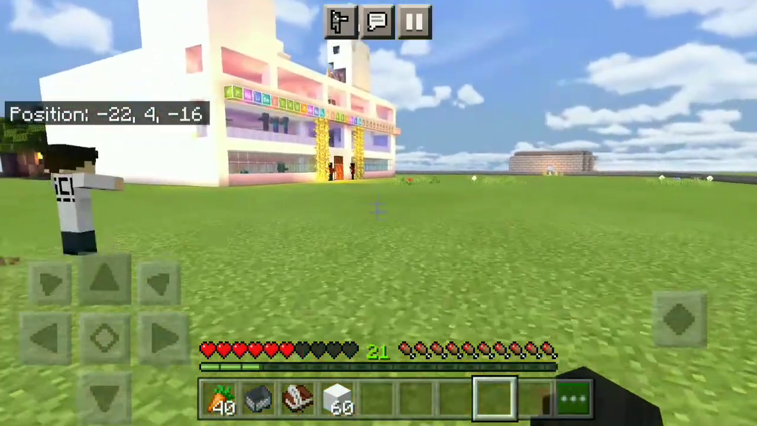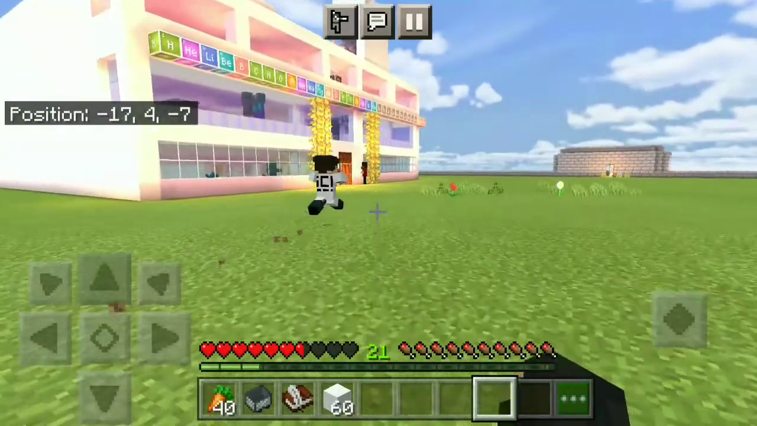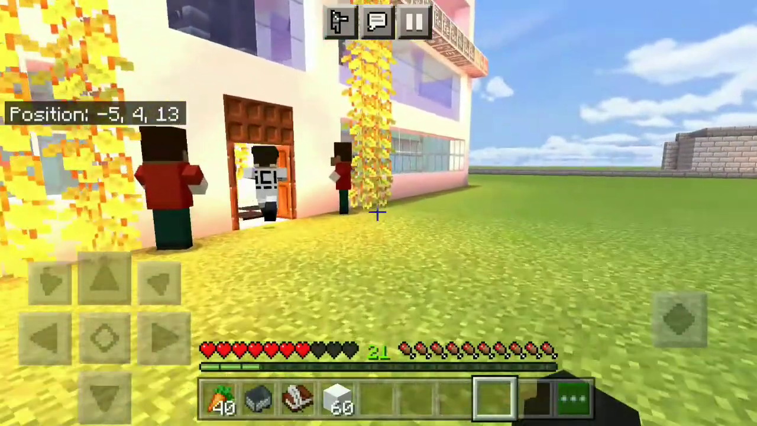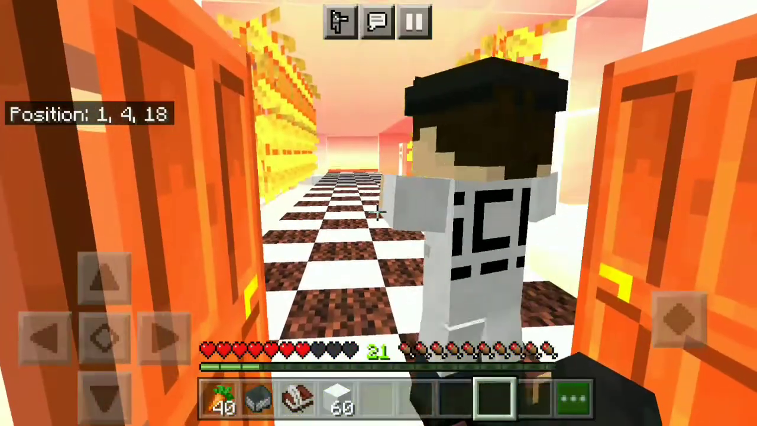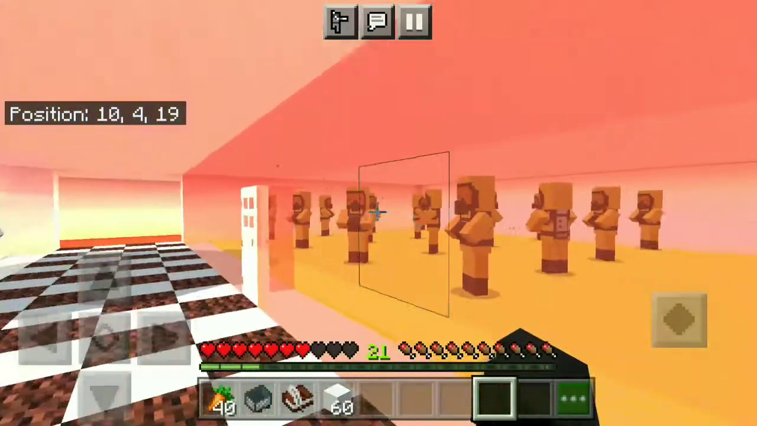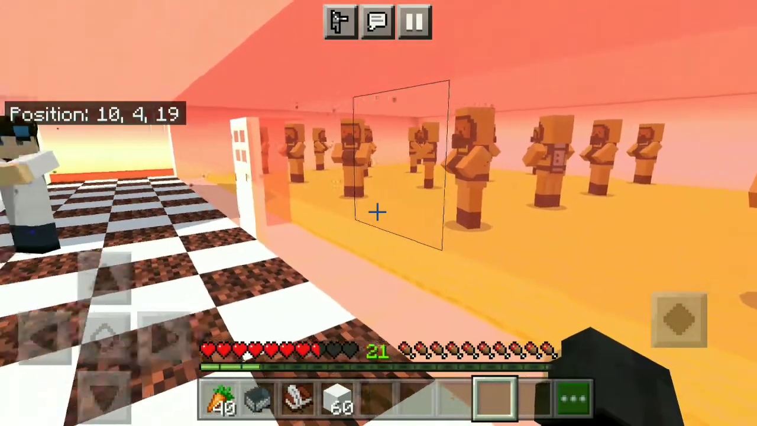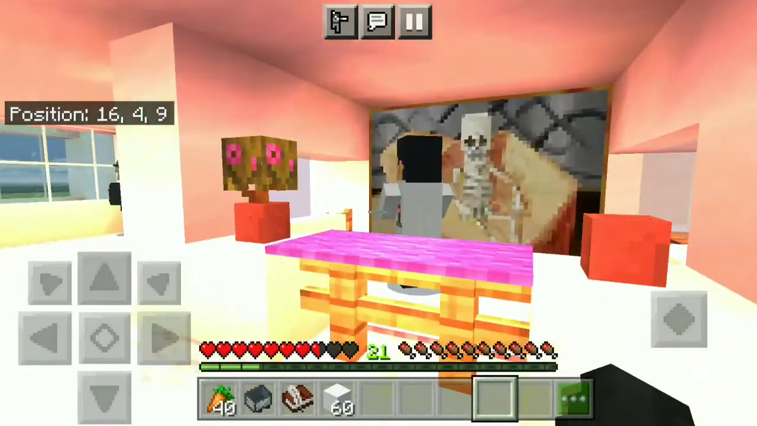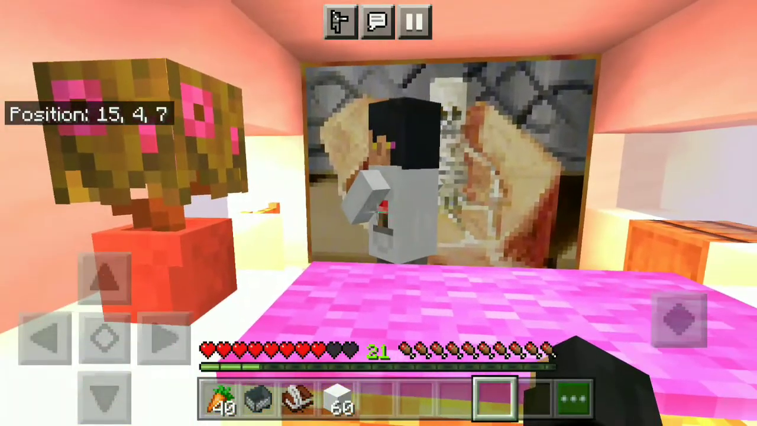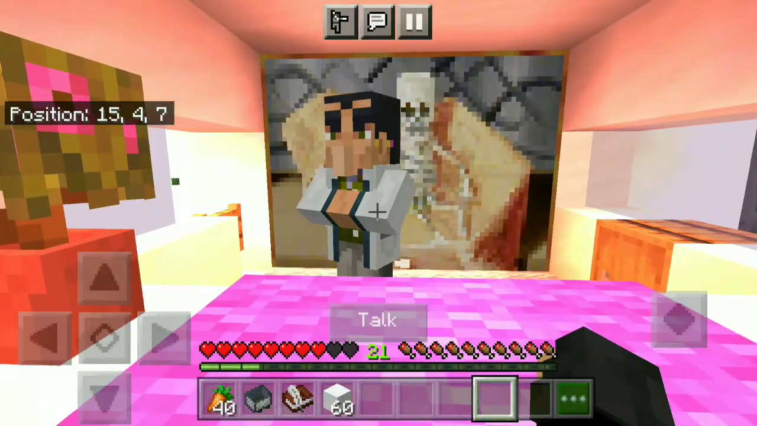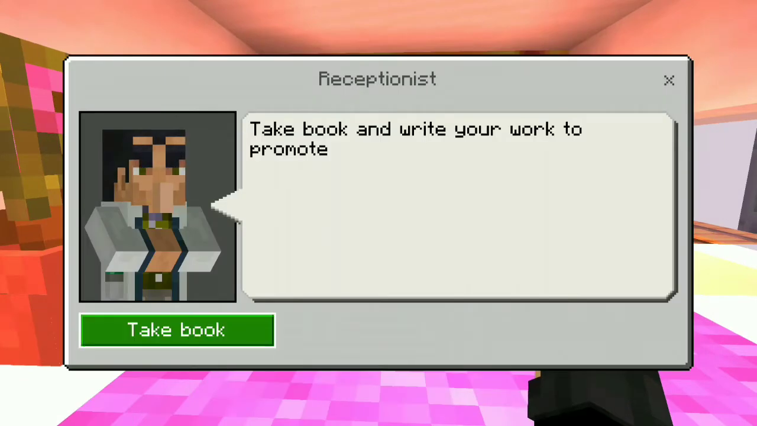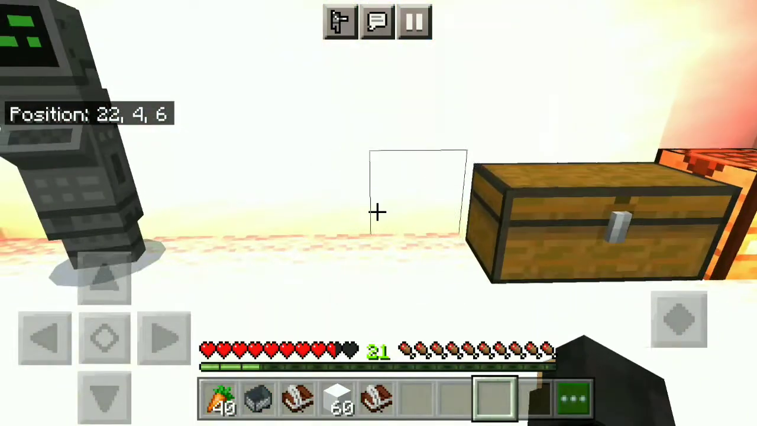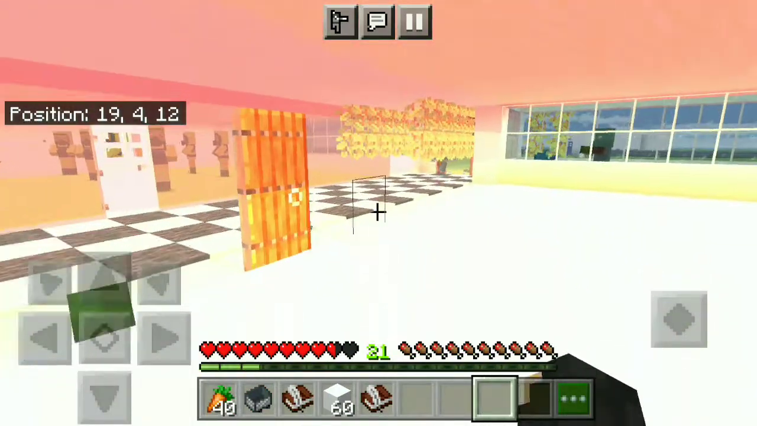Today in this episode I'm going to show you my lab, and also I will show you how to craft balloons in Minecraft. First I'm showing my lab. I will also explain to you about lab equipment in Education Edition.